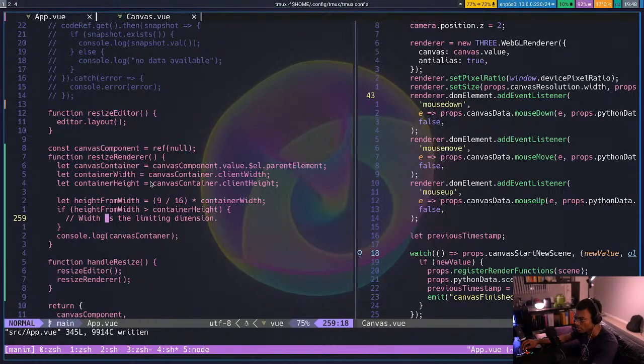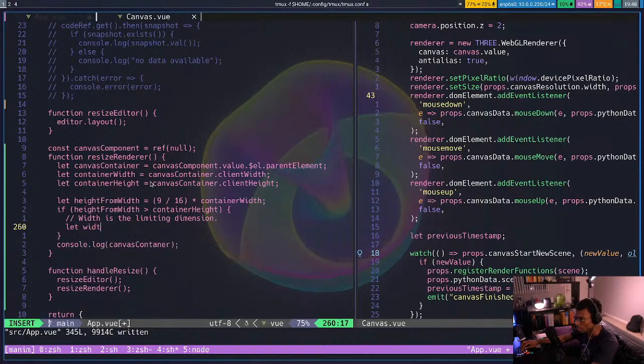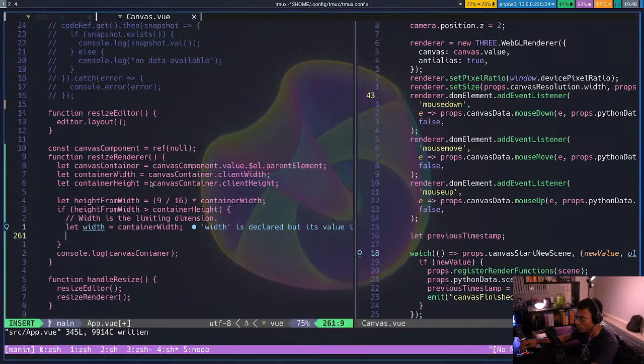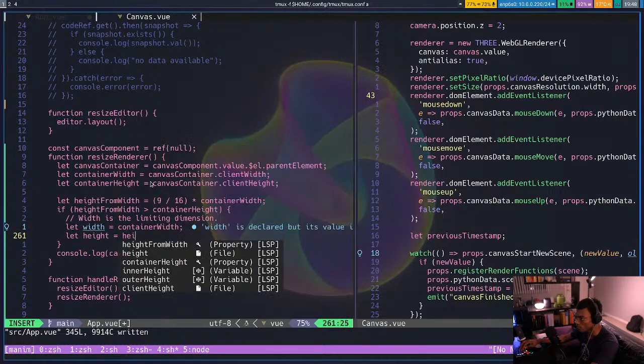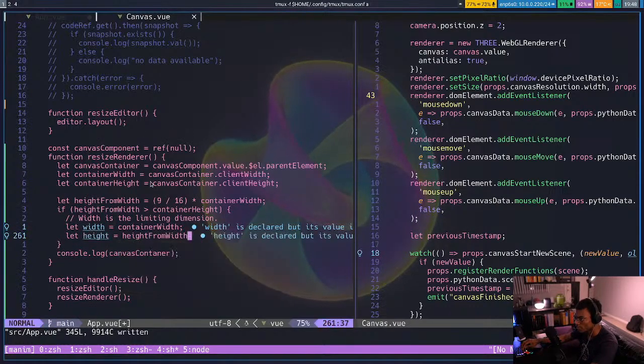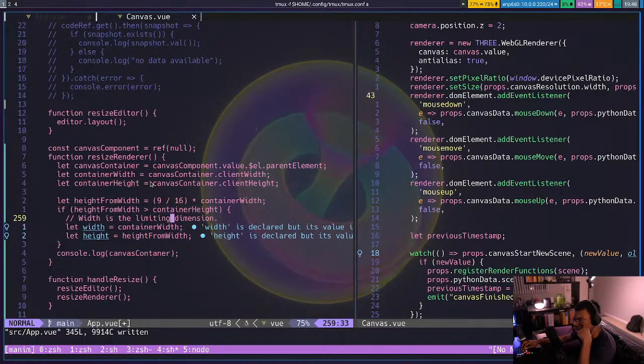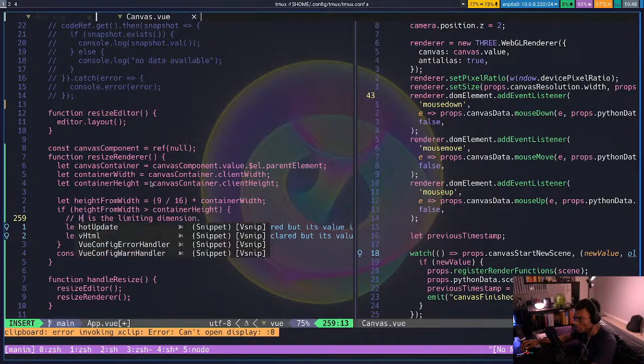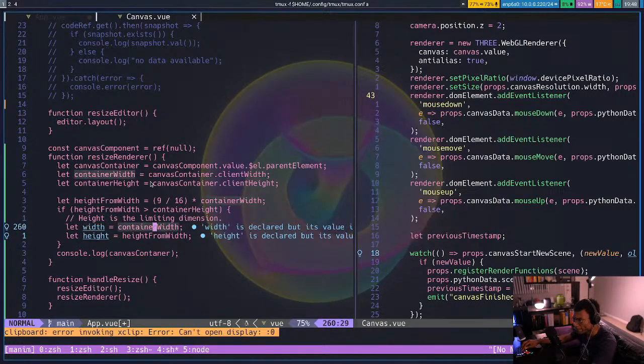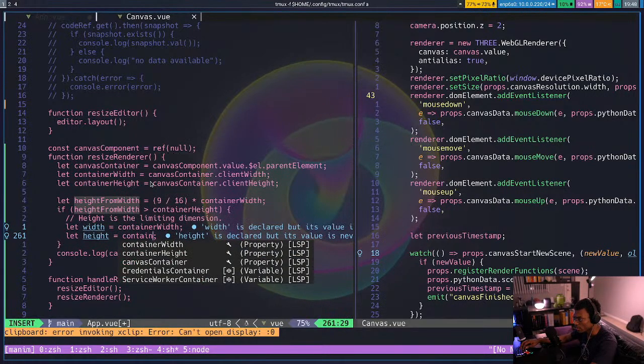And then, let's do this, let width equal container width. Height from width. Right. Now the height from width is greater than the container height. So height is the limiting dimension. So the height is going to be the container height.